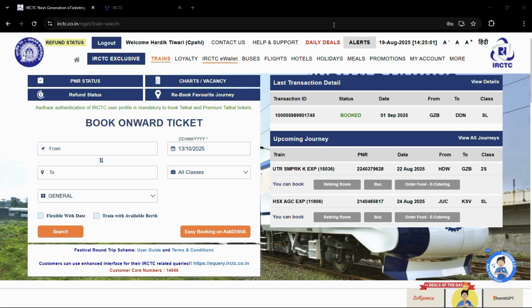As you can see, currently I am in the official IRCTC website, and if you don't know how you can reach here, you can simply open any web browser and search for irctc.co.in. So irctc.co.in is the official IRCTC website, and then you can log in using your user ID and password IRCTC credentials. And once you are done logging in, you will see the home page, like this.